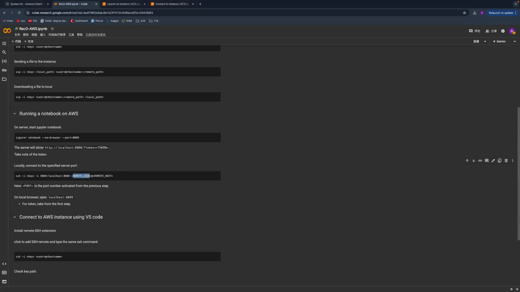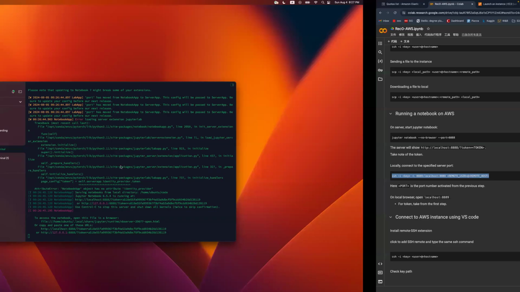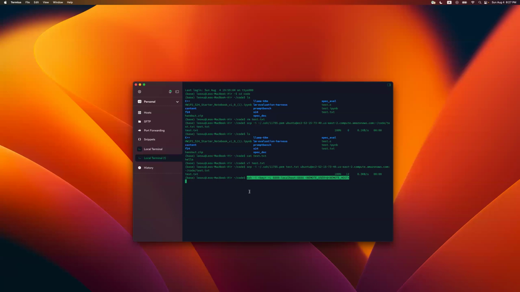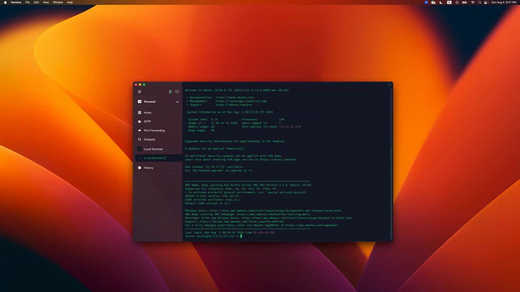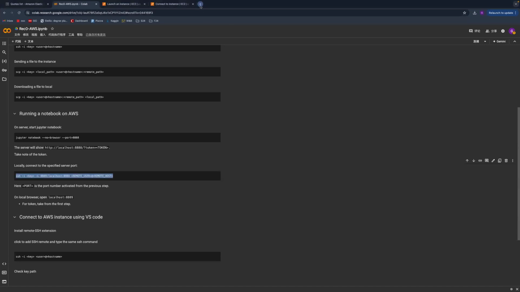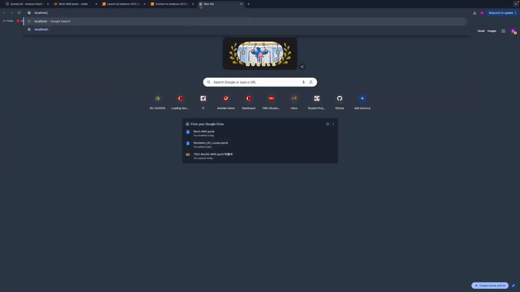And what we want is to use this command. Just do it on our local computer, and then here the remote user is essentially the same as this. Then we replace the key with the actual key path of the SSH key. All right. Now we should be able to connect to the notebook from here.